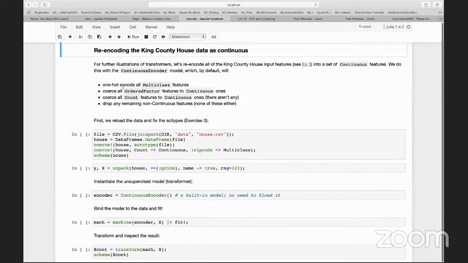What it does by default is it will one-hot encode all the multi-class features. It will take the ordered factors and just convert them to continuous features, but without spawning, without one-hot encoding. So just one feature will become one continuous feature. It won't get spawned into a number of features. And then it'll also coerce the count features to continuous, in the obvious way, because a count is already just an integer, so now it becomes a float. In this case, there aren't any. Then it also drops any remaining non-continuous features, which the one-hot encoder doesn't do. So this is to force the fact that we want only continuous features. In this case, there are no features that will be remaining. Everything will be taken care of.